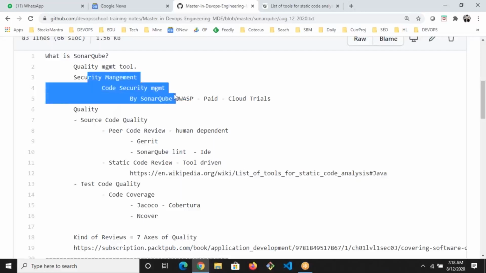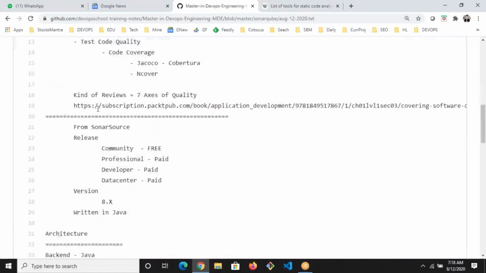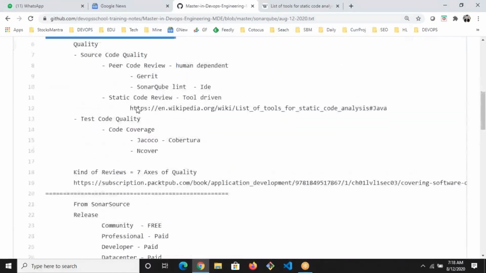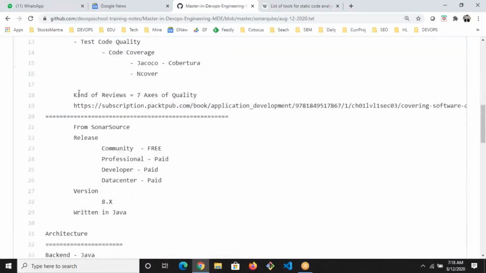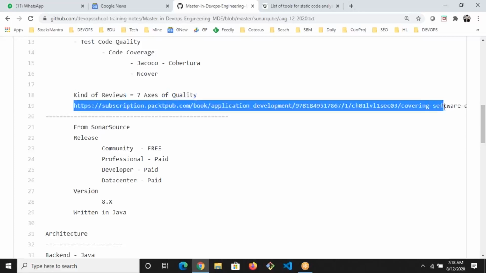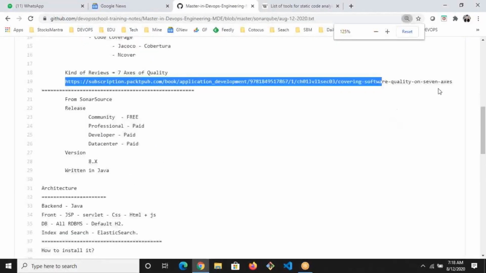Now, when I talk about what kind of quality is managed by SonarQube, SonarQube manages seven axes of quality. Which qualities are those? This is a good URL to see what the 7 Axes of quality are.